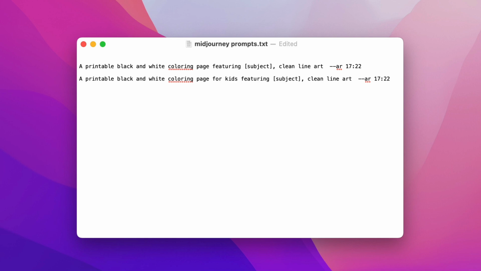So here are 2 prompts for the interior of colouring books. The first one here is for an adult colouring book, and the second one is for a child's colouring book. So very simple, a printable black and white colouring page featuring whatever the subject of the colouring book is, comma, clean line art, and this at the end is the aspect ratio, and that is for if you're doing 8.5 by 11 inch letter size upright book. But if you're doing it square, then you would just delete that because Midjourney does images square by default.